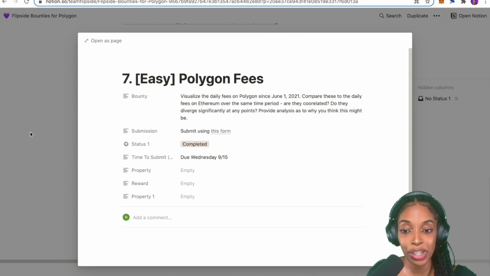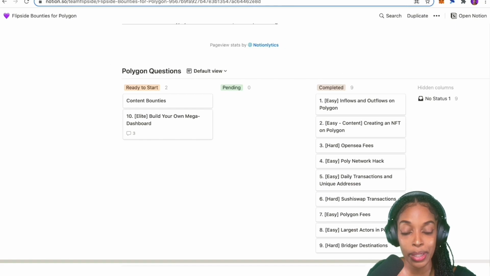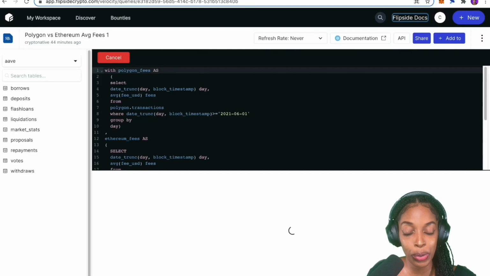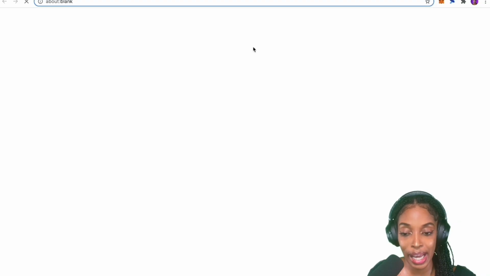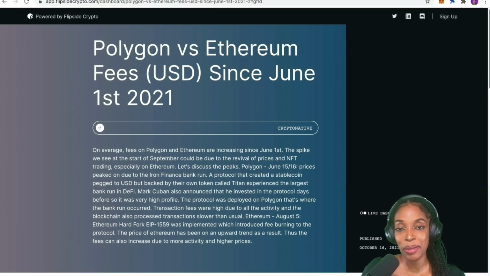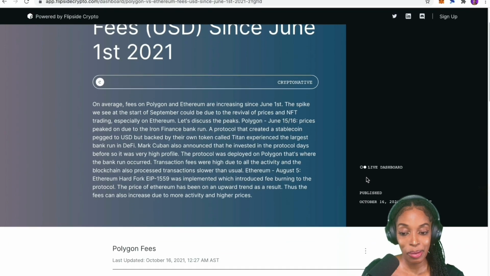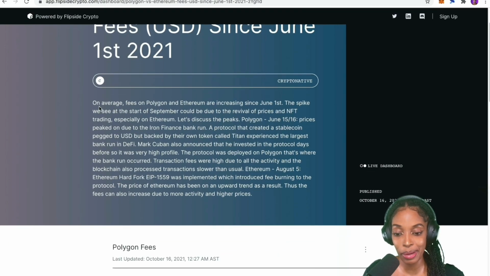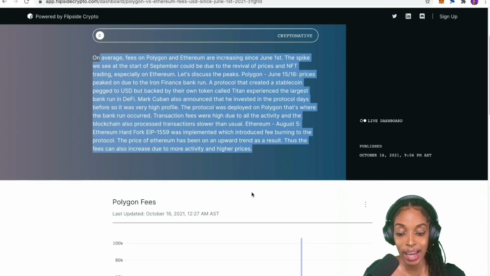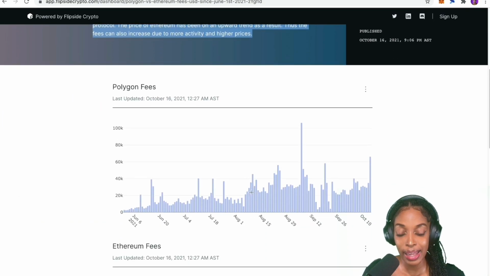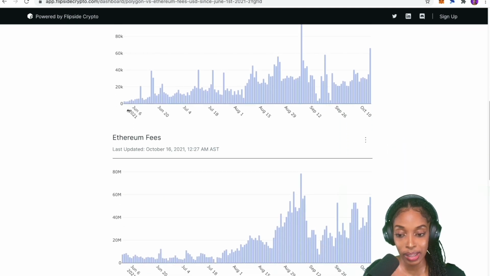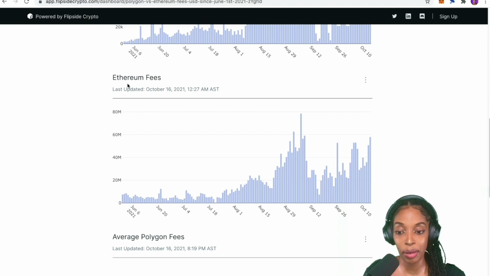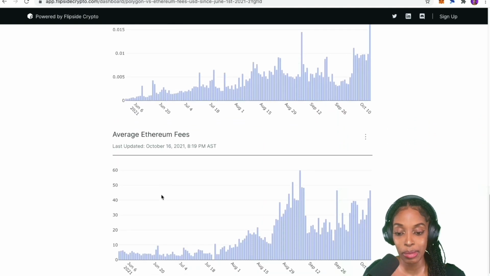So I think I actually did this bounty in the past when I was exploring this platform. So let me see if I can find my dashboard. This is an example of a dashboard that I have completed in the past. So here I have a write-up explaining the dashboard, explaining what I found, and then I have some bar charts that show the Polygon fees since June 1st, and also the same thing for Ethereum, and then some other dashboards here.